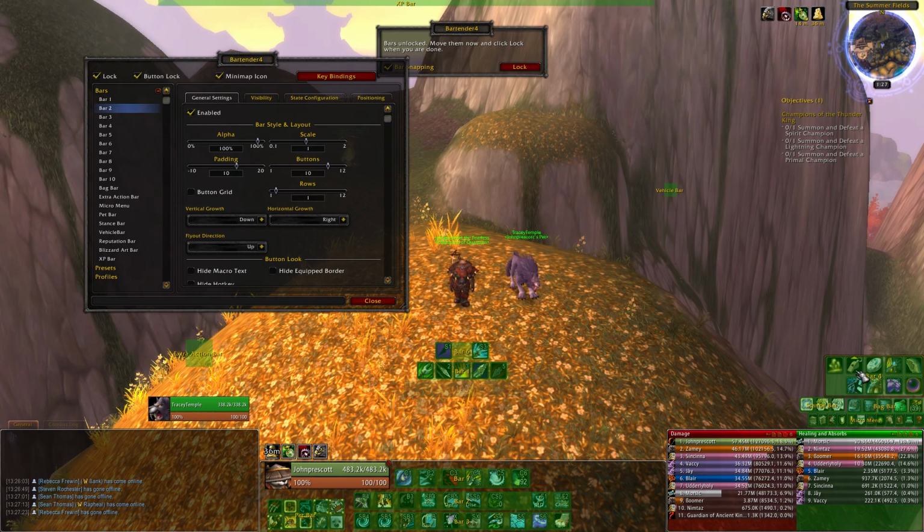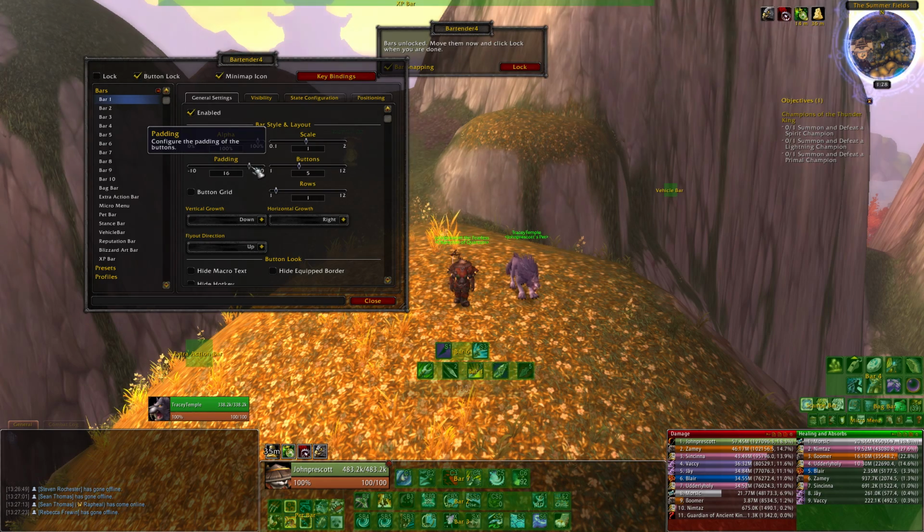When you first get Bartender installed, you'll be faced with this kind of stuff. You'll normally have a bunch of bars in the middle, and what you want to do is get your bar. So let's have a look at bar 1. Now, you've got all of these options here. You've got the scale, so you can make it bigger or smaller. You can increase the amount of buttons that you have on the bar. You can pad it, which means it's more spaced apart, and I can't remember what the padding was on. I think that looks right.